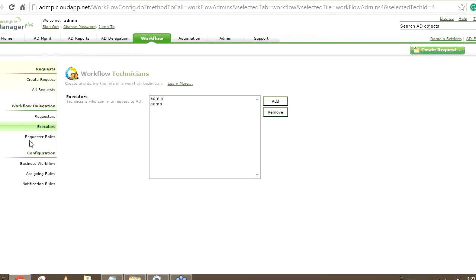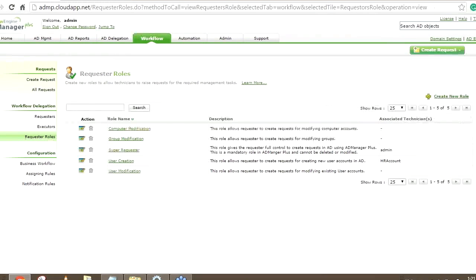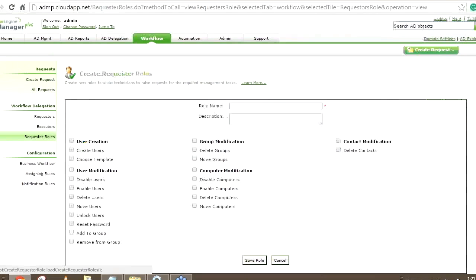From right here, you have something called requester roles. You have these many roles that you can pick and choose from for various request criteria. You have criteria for creating users, user modification, group, computer, and even contact modification. So you assign or create a role, and these are two different things here. This is the requester role, and the one that we saw in delegation is the help desk role. So don't get confused. These are two different things.